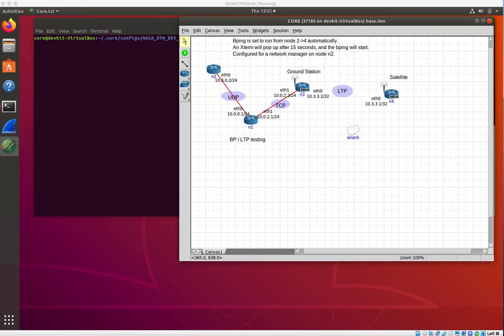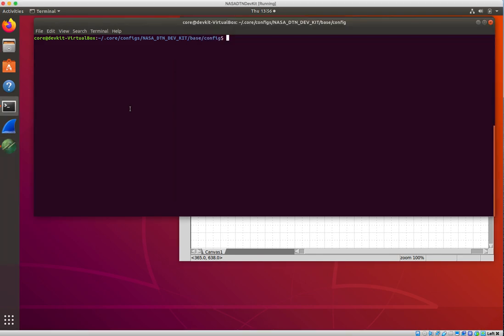Okay, so here I have the base scenario out of the dev kit set. I picked this one because it's got the satellite out here that's got an LTP interface, an LTP convergence layer, and maybe we can also look at the ground station here that's got LTP and TCP. So the first thing we're going to want to do is actually turn on all of the watch characters.